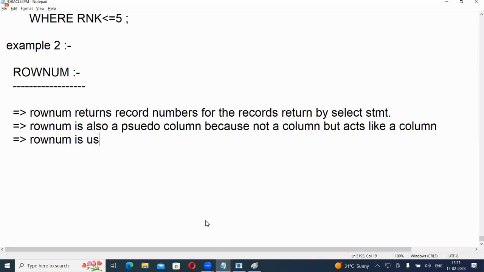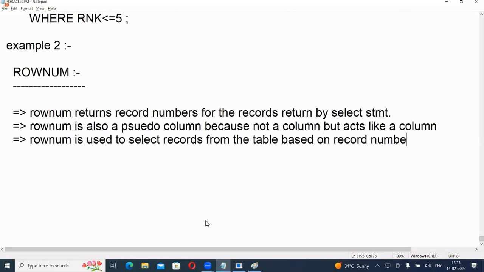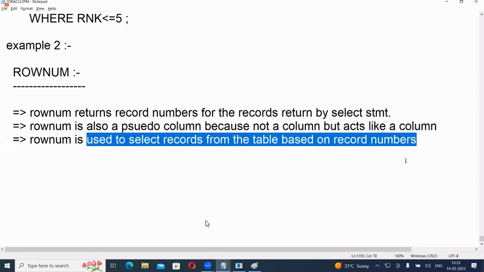ROWNUM is used to select records from the table based on record numbers. ROWNUM is useful to select records from the table based on record numbers.